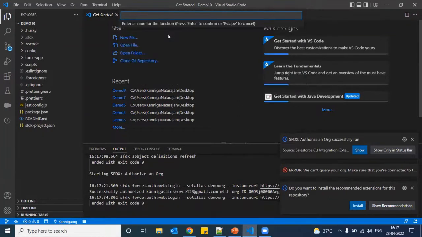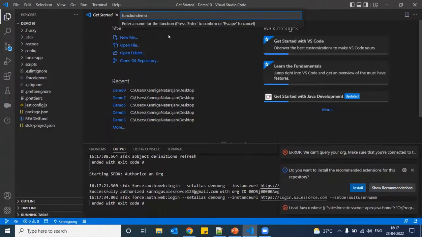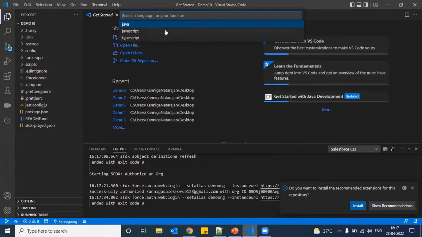So first we need to create a function. The function name should be in small letters, lowercase letters. Here it is asking you to choose a language. First I'm going to show a demo in JavaScript.